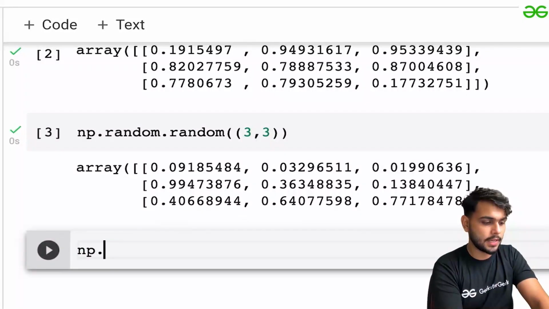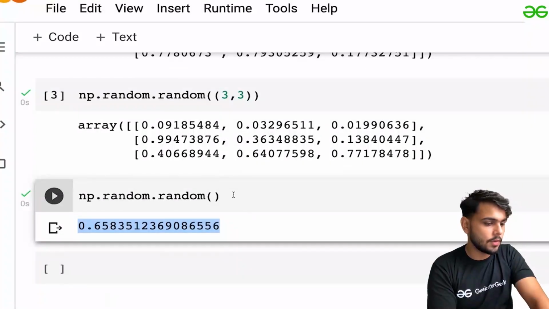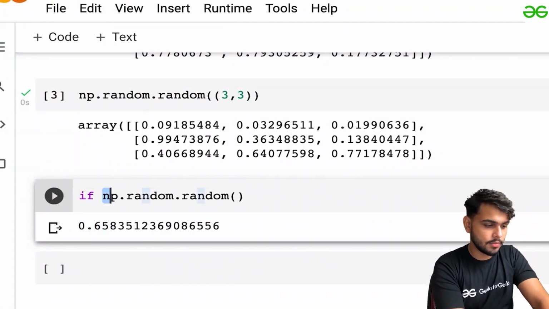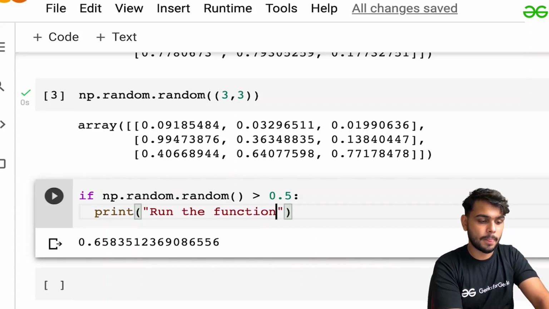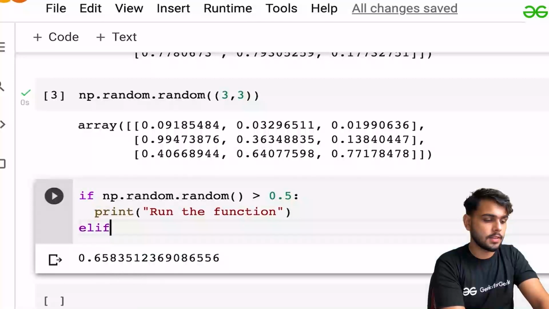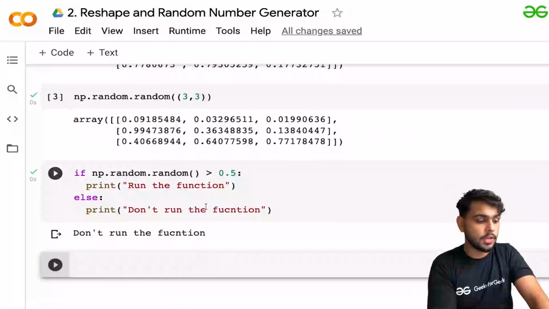Like if I'm writing np.random and not passing anything, we are getting a random number. So what we can do is call a function: if this particular function gives you a value greater than 0.5, then I'll print "run the function", and else I would say print "don't run the function". Let's suppose this is something that we want to do. So: don't run the function.